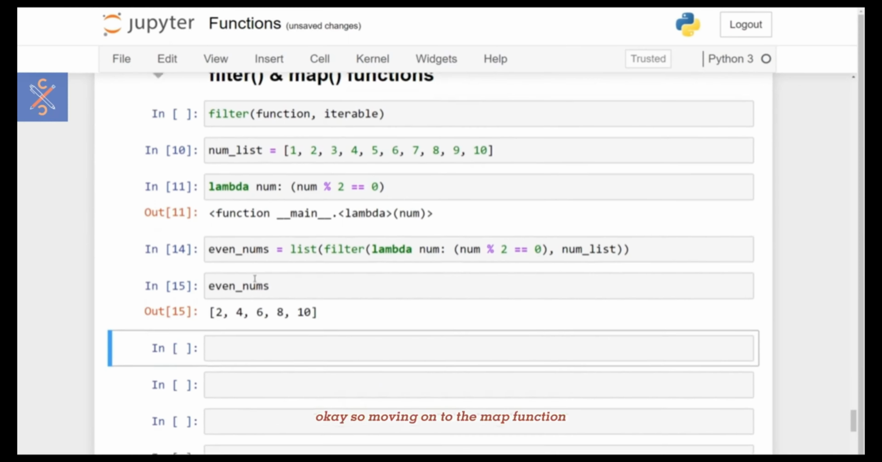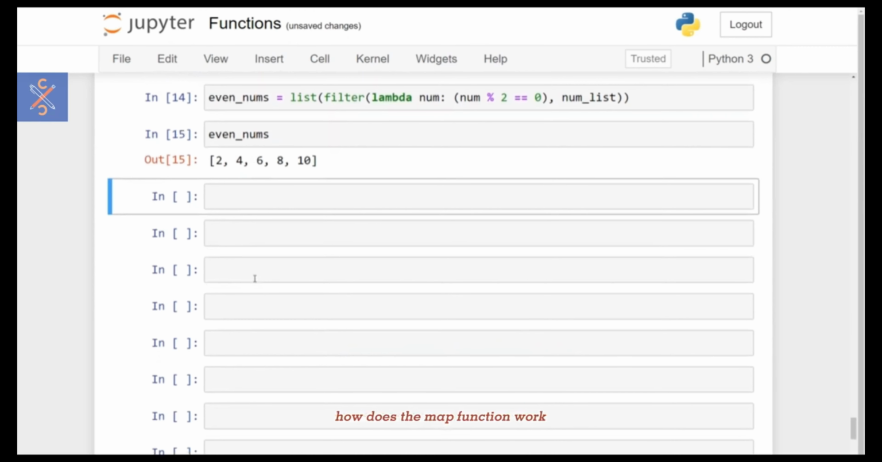Okay, so moving on to the map function. How does the map function work? Well, it's very similar to the filter function, but this time what the map function will do is take every item in the iterable and pass it into the function, where the function's expression performs some kind of action. So it won't evaluate to true or false and filter items, but it will perform some form of logic and then it will be returned accordingly.